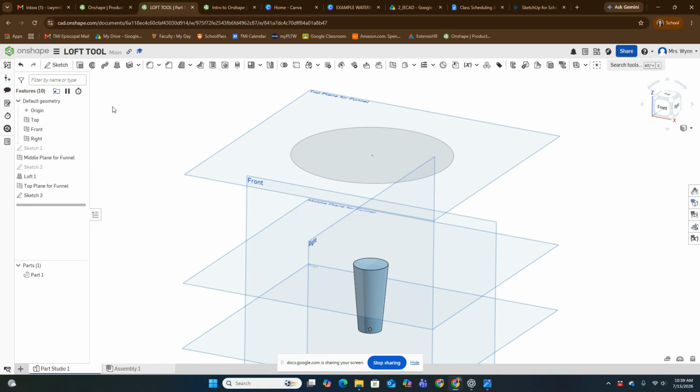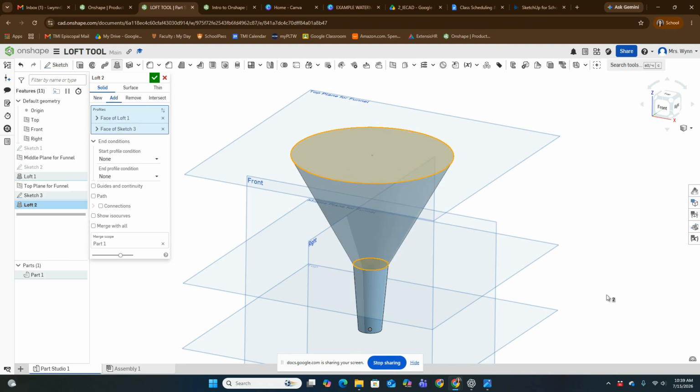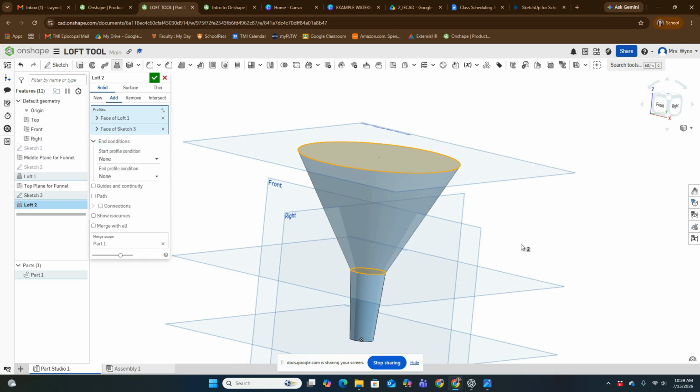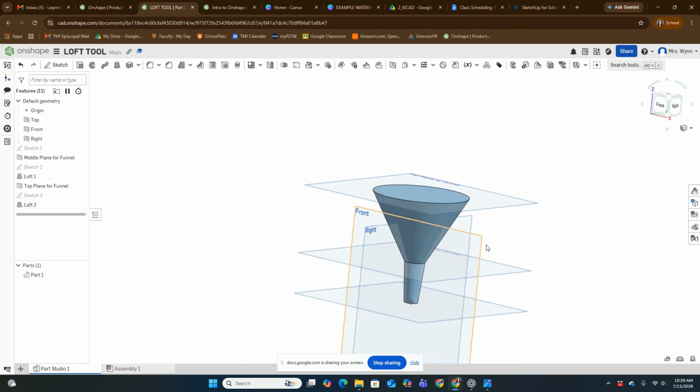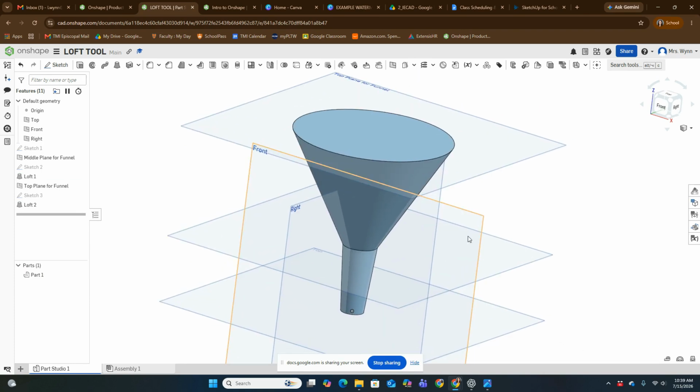And then I'm going to repeat that loft process. So loft, and then I'm going to select my profiles. Just because this is now solid doesn't mean you can't still select faces. So you can select this face and generate your funnel shape. Go ahead and hit check. Right. So wonderful. You can go ahead and screenshot this for your assignment.